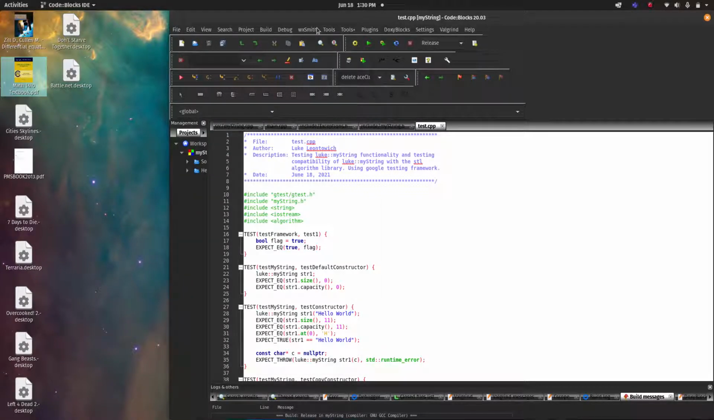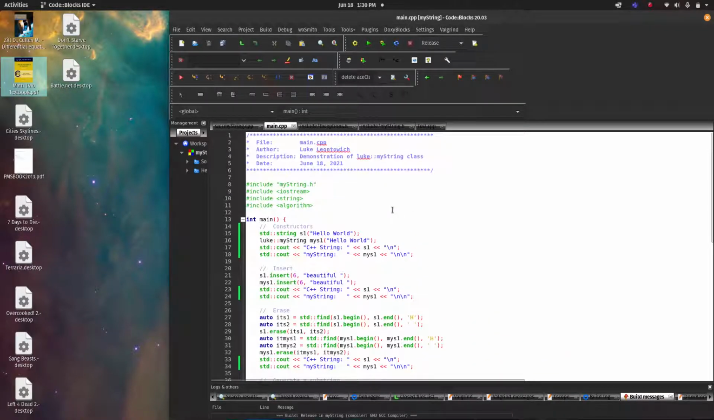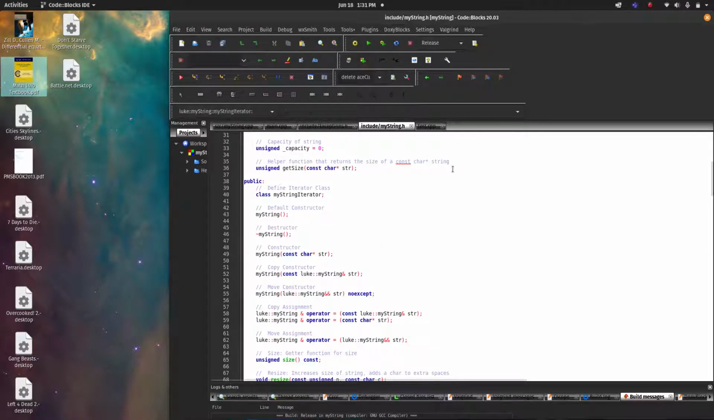Hello everyone, my name is Luke Leontwich and I am doing a demonstration on myString class. The purpose of this project was to demonstrate my understanding from two LinkedIn Learning classes, C++ templates and the STL, and C++ advanced topics. So myString is a string class similar to the C++ string, and it also includes iterators, so you can use it with the STL algorithms.